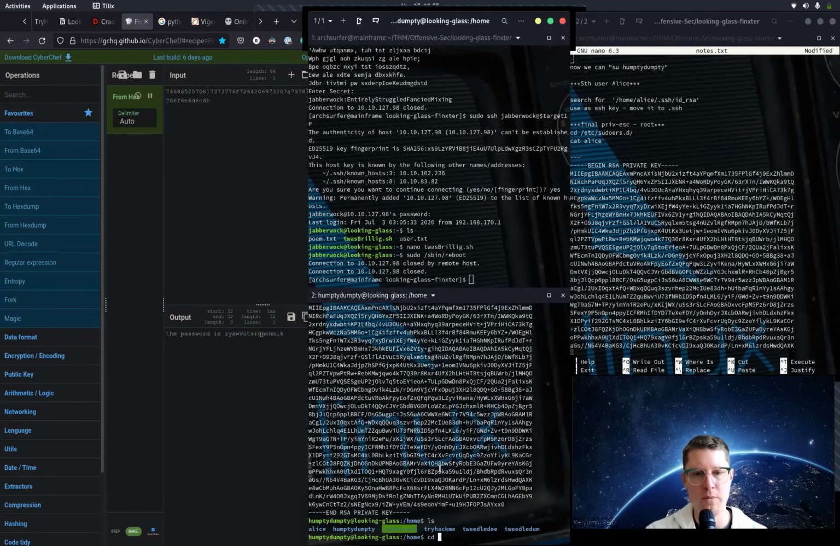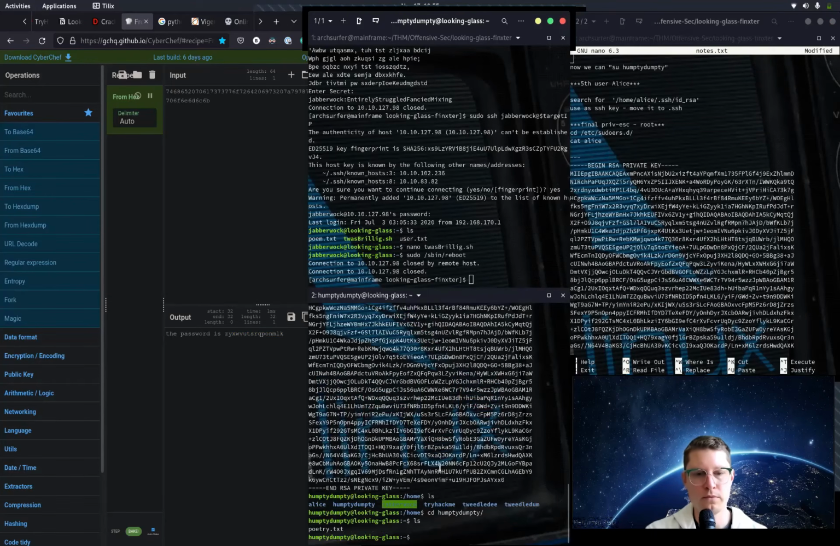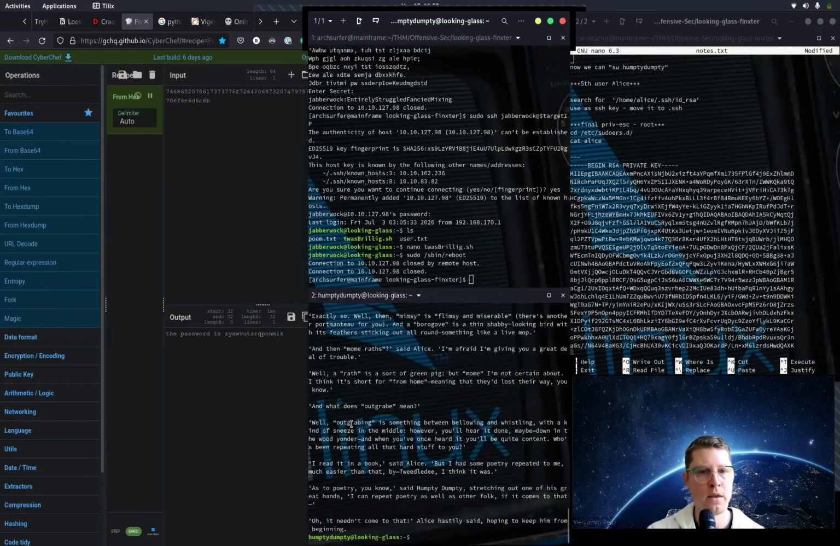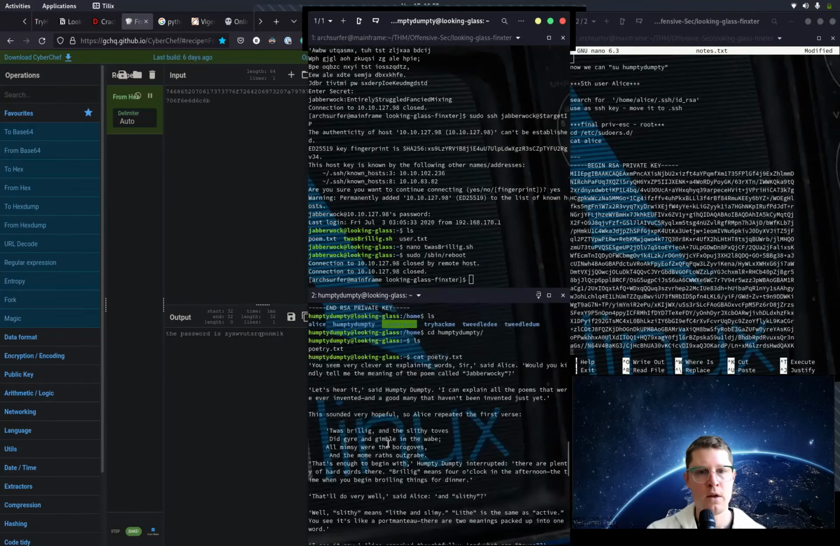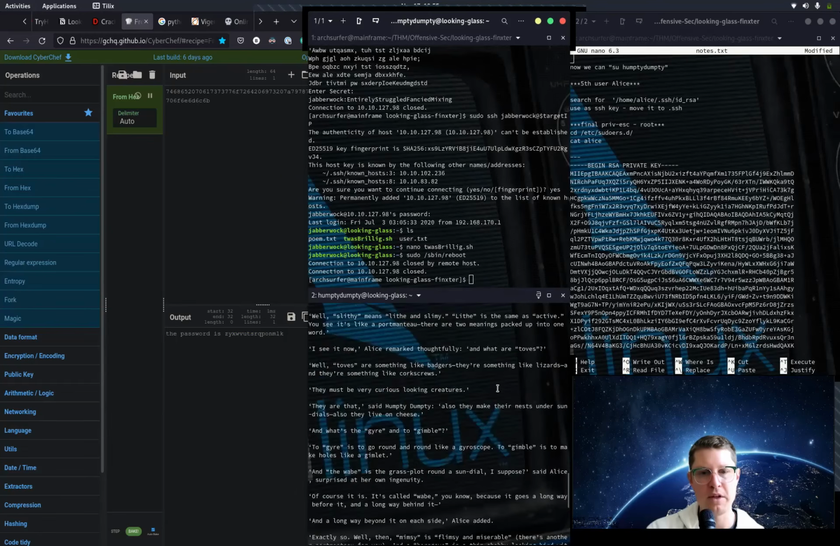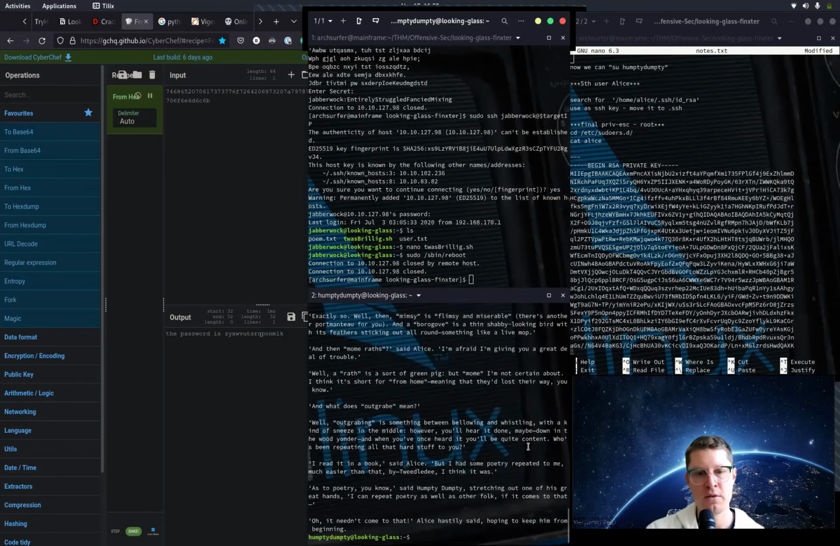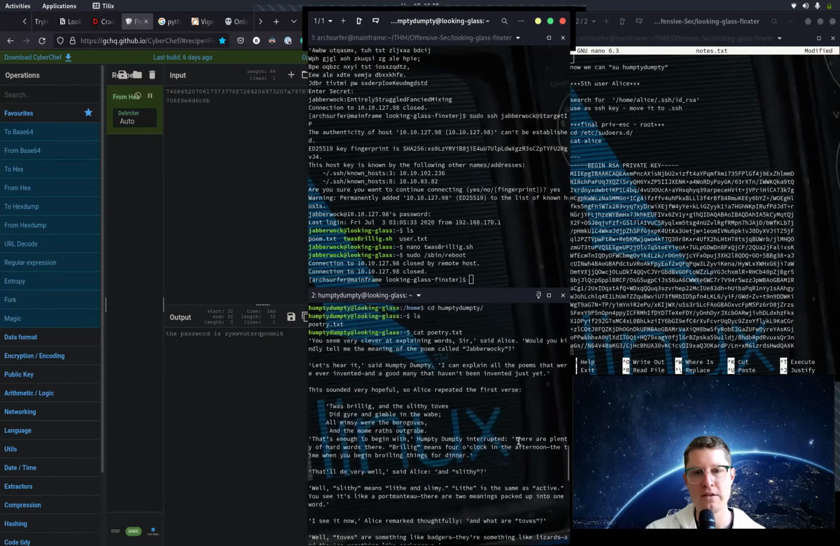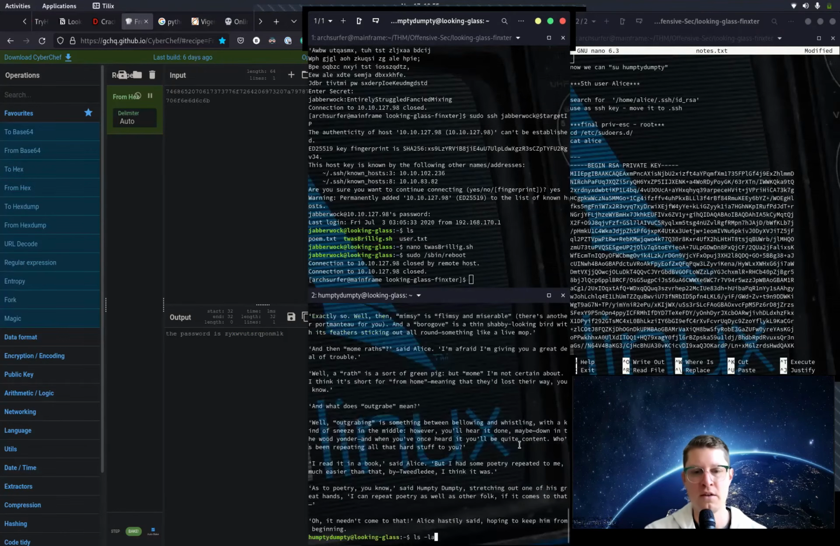Let's go into our Humpty Dumpty file. There's a poetry.txt. Excuse me. So this is about the poem. It looks like probably it's from Alice in Wonderland. Not sure how that's going to help us. I wonder if there's a hidden file in the poetry.txt.